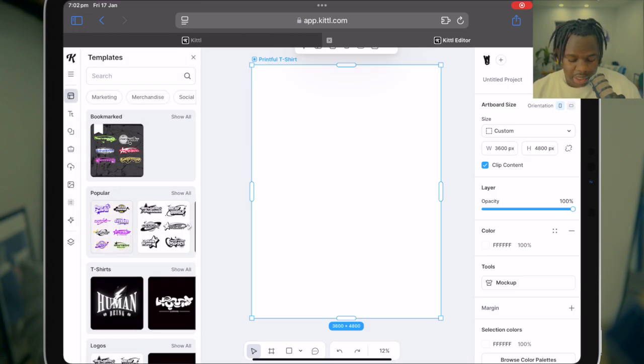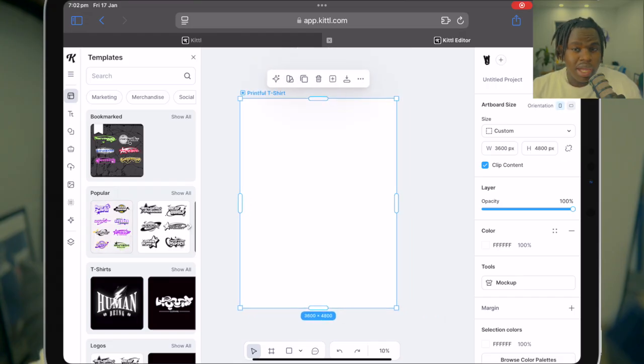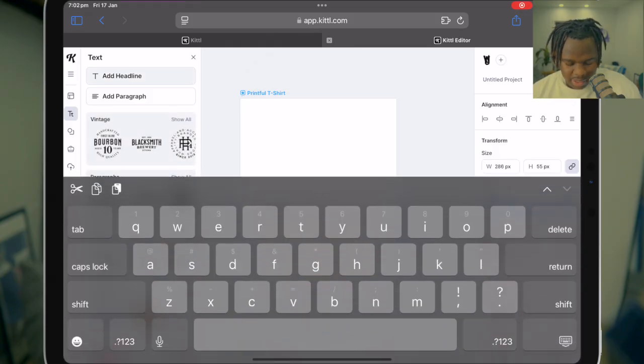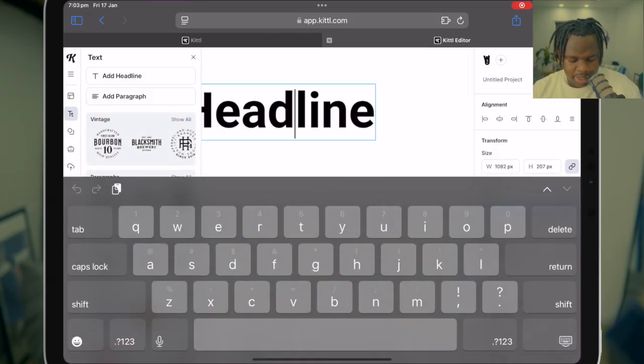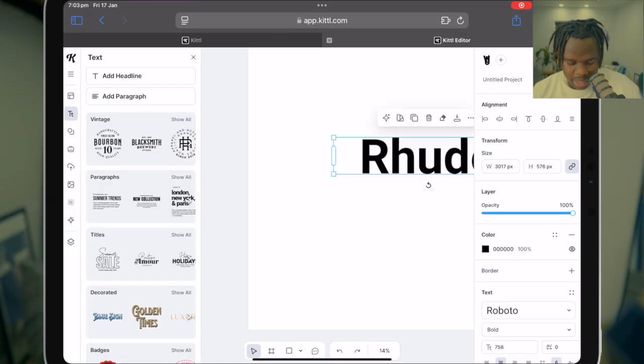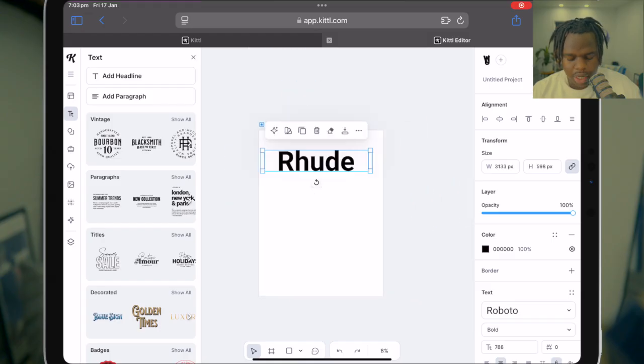Now, if you guys didn't know, you can actually edit your artboards in Kittle, but I'm not going to do that for now until we start making the other designs. From here, let's go into our text box and add our text. In the headline, we're going to change this into our brand name. Perfect. And let's bring that up and make it larger. Now, if you just drag those corners a bit with your finger, it'll make that font larger for you.